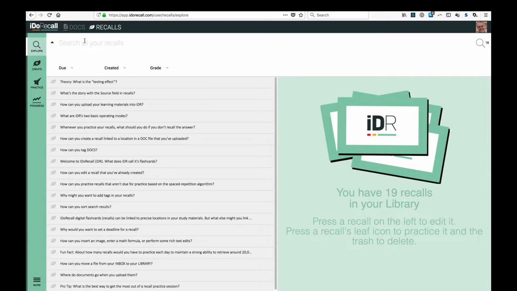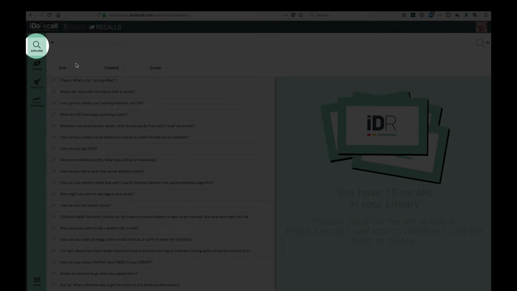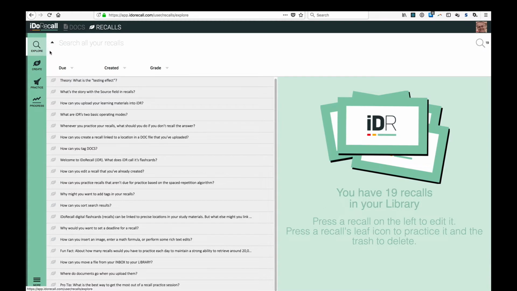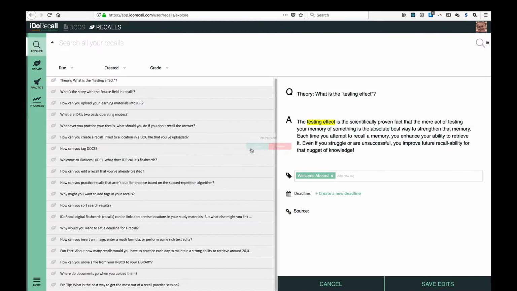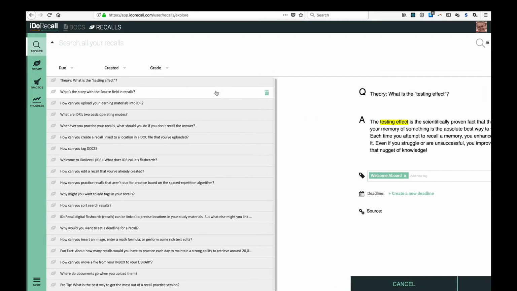Right now, you're looking at recalls mode, and specifically the Explorer view, where you can view and interact with a list of your recalls. These particular recalls are the onboarding recalls that come with your account. You can edit these, you can delete them. When you mouse over a recall, you'll see the delete icon. If you click elsewhere on a recall, you can edit it.